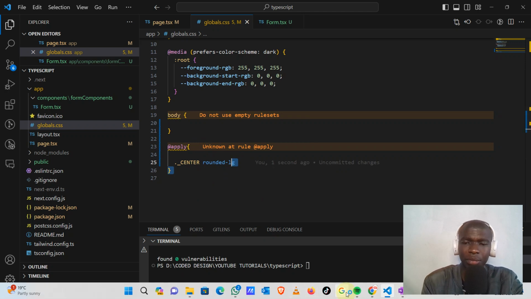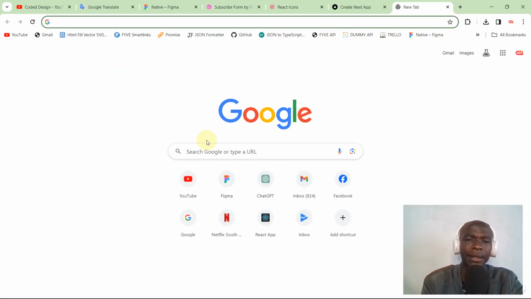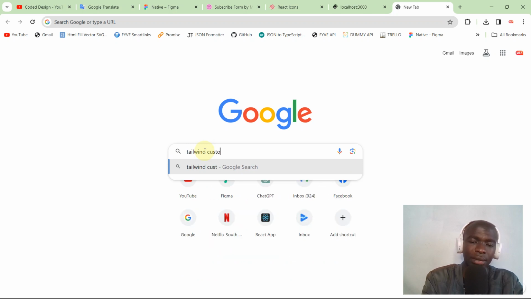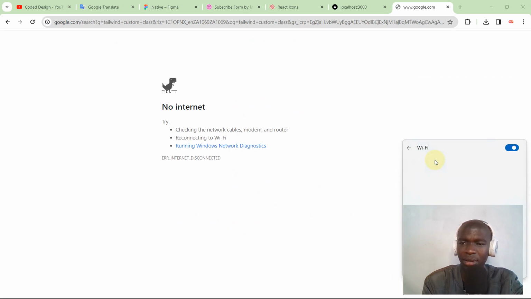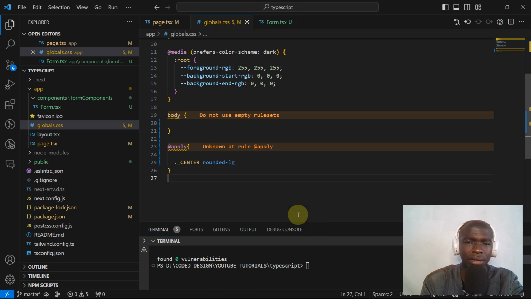But what we can do, in order to save our time in a way, let's just quickly type here Tailwind custom class, custom class, yes, custom class. Oh, we've lost the internet connection. Okay. We've lost the internet connection. What can we do? Okay, that's not a problem. Let's just quickly test this.